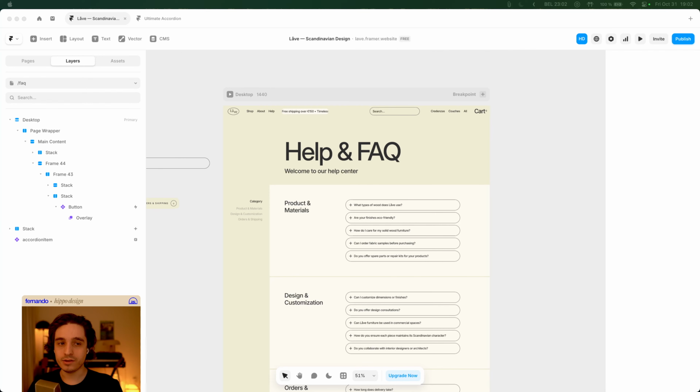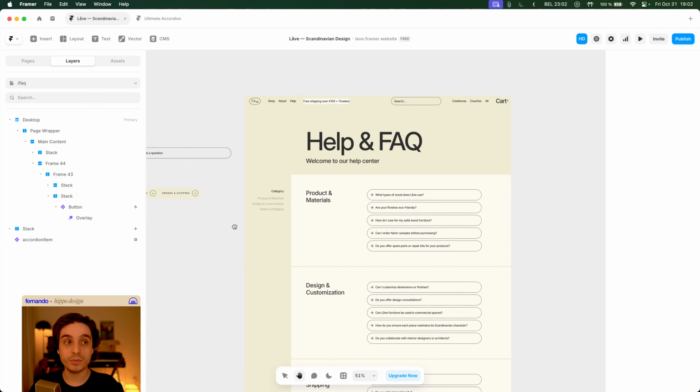And yeah, I've been just sharing my process in building my next Framer template in the marketplace. I have one already published. If you haven't checked it out yet, just go to hippodesign.studio to have a look. And here I'm just going to be sharing how I'm building this e-commerce template now.